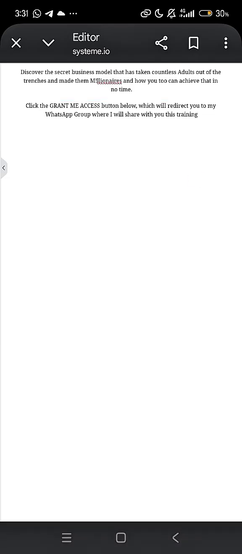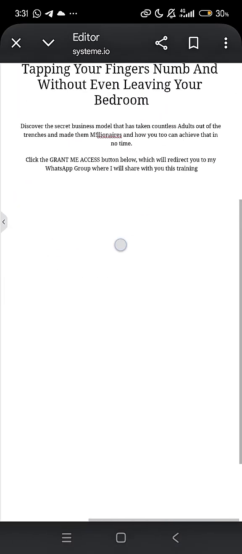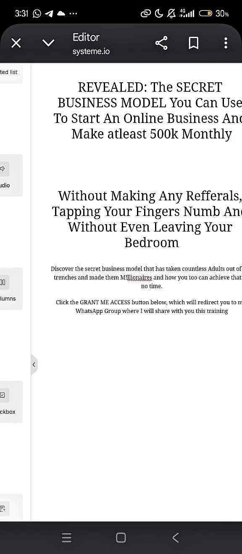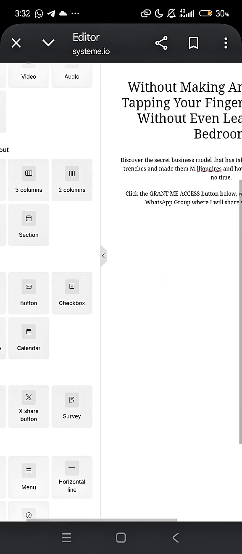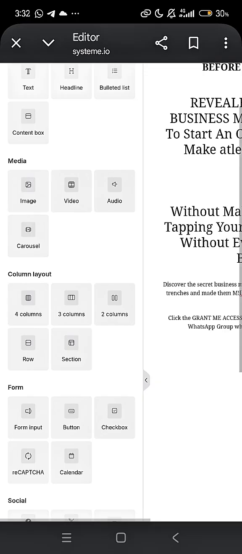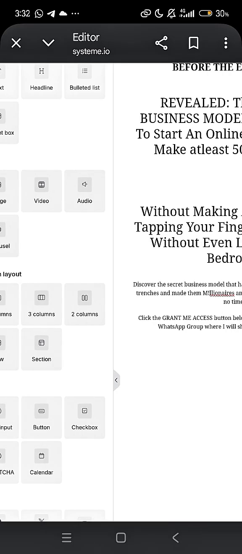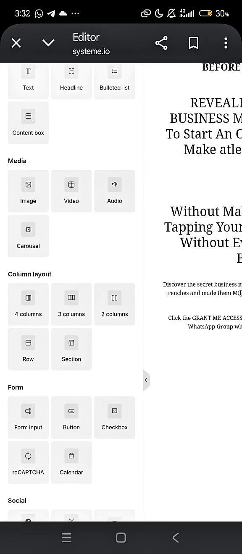Now as you can see, this is the headline. I have two headlines and two sub headlines. Now the next thing I'll be adding is the button. So this is where you see button. Remember, this is your page editor. This is the text, which is your sub headline. This is the headline. This is headline and bulleted list, which is for another section. We're not making use of that. The most important things which we are using here are headline, text, image and video if you want to make use of them. Then the button.